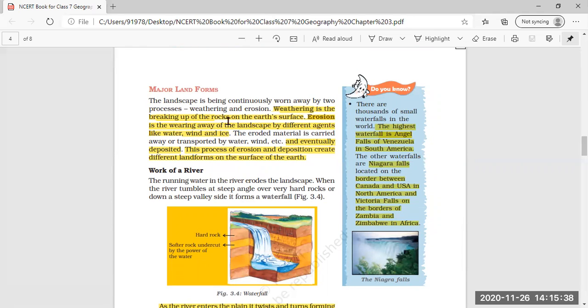So, which two processes are responsible for wearing away of our landscape? The processes are weathering and erosion. Now, weathering is the breaking up of what? Weathering is the breaking up of rocks on the earth's surface. So, when the rocks are broken down into simpler or smaller forms, it is termed as weathering.